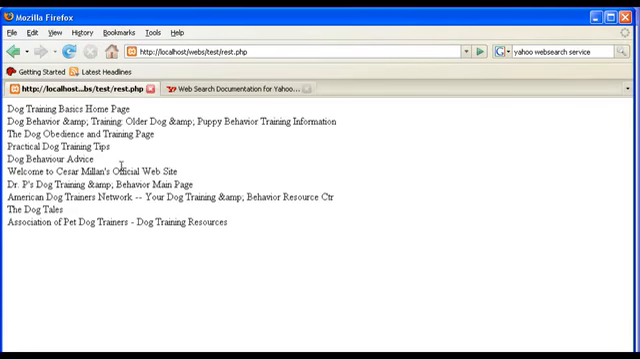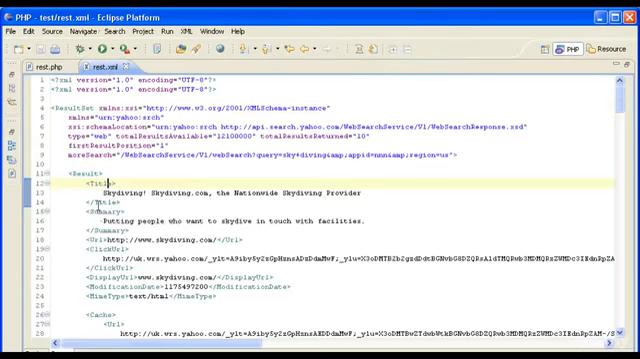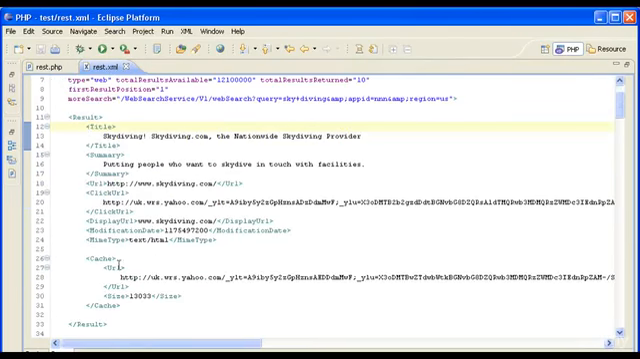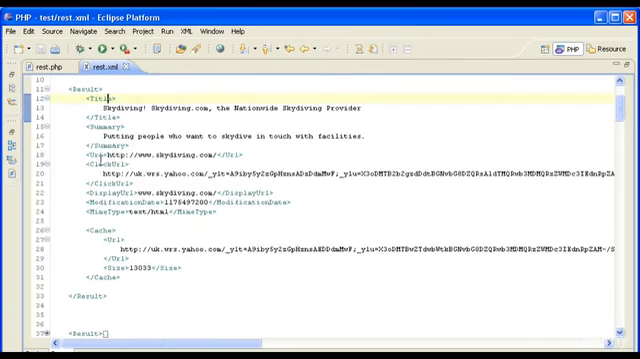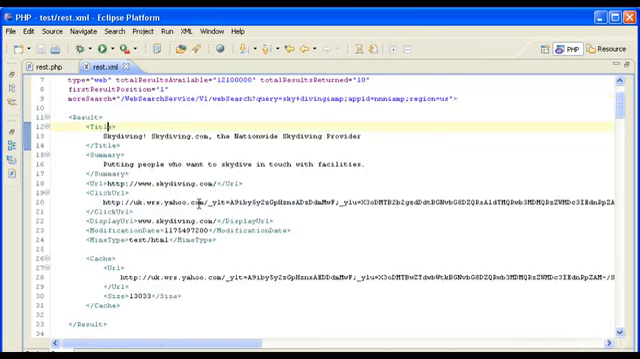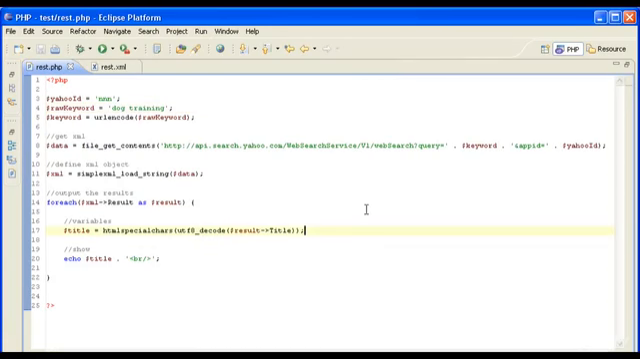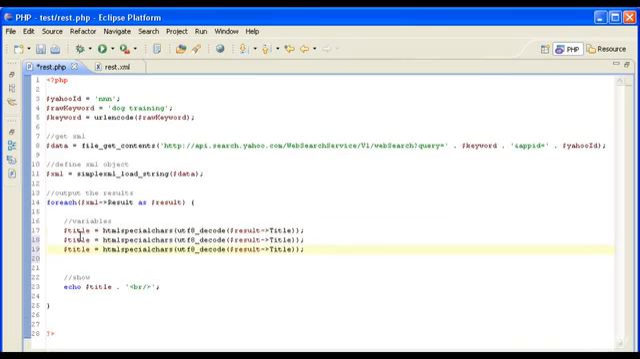Now there's a whole bunch of other information in there that we can also display. So let's do that. There's summary, URL, click URL, display URL, modification date, MIME type, cache, etc. So what else do we want to get out of here? Let's get summary and click URL. That should be enough for our search engine. Summary, and click URL, click URL. Okay.